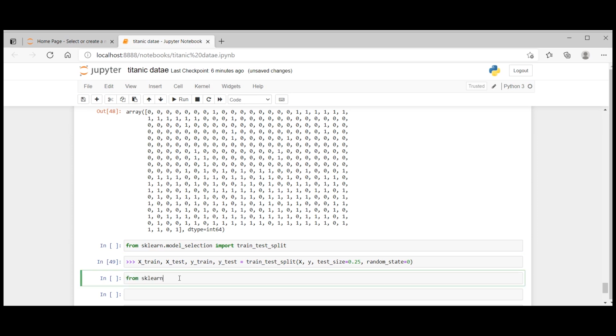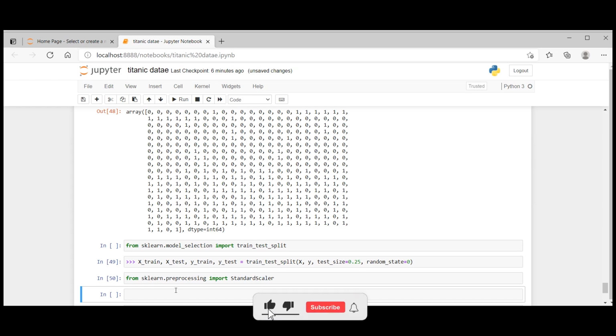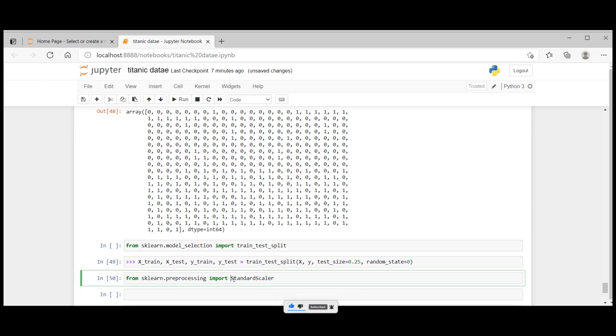So I'll say from sklearn.preprocessing import StandardScaler. Now, why do we scale it? If you see the data set, we are dealing with large numbers. Although we are using a very small data set, whenever you are working in a prod environment, you will be working with a large data set. So we'll be using thousands and hundreds of thousands of people. So scaling down will definitely affect the performance by a large extent.